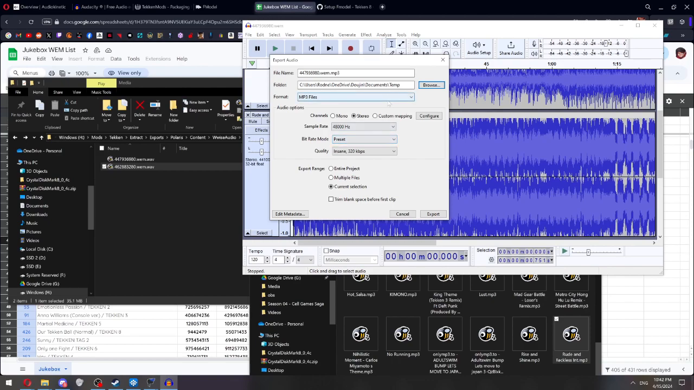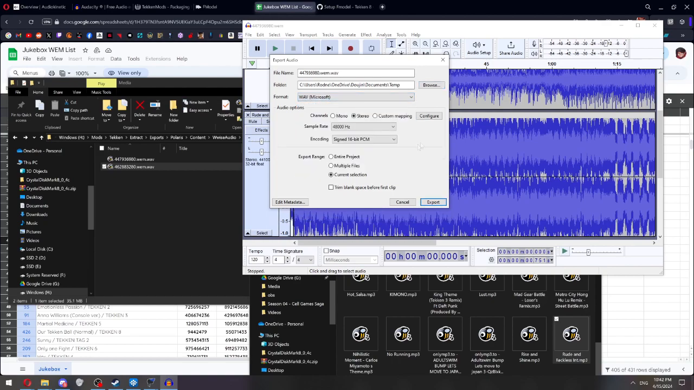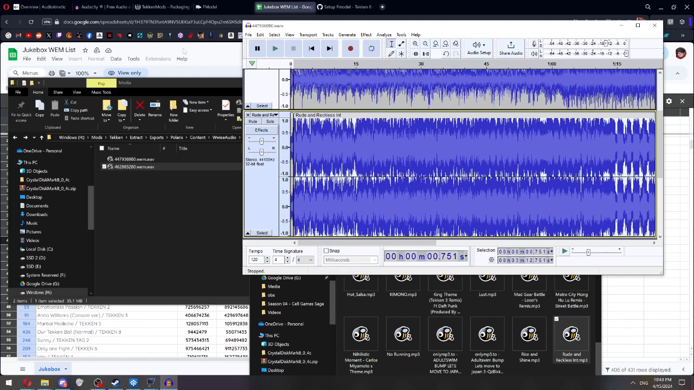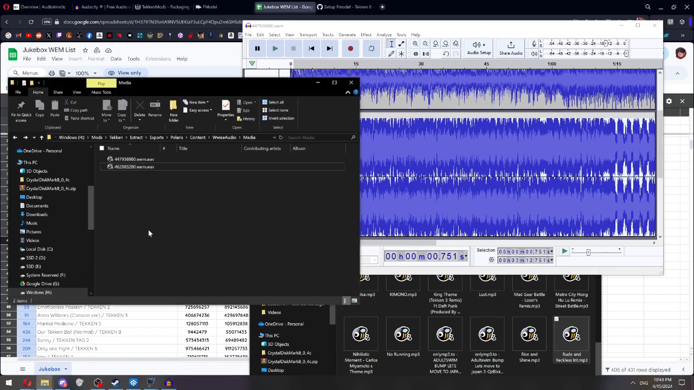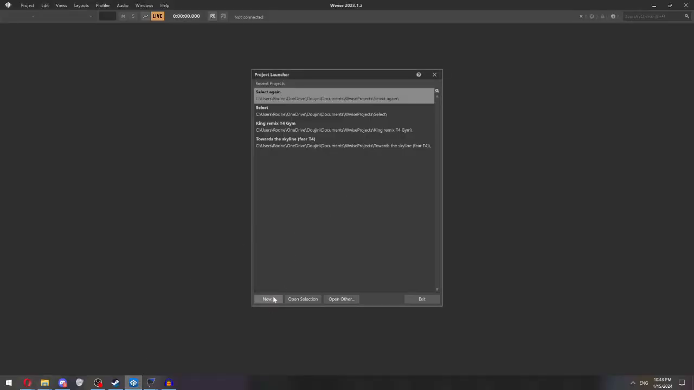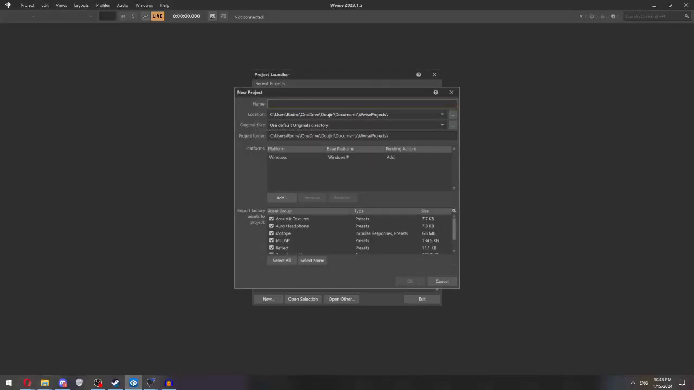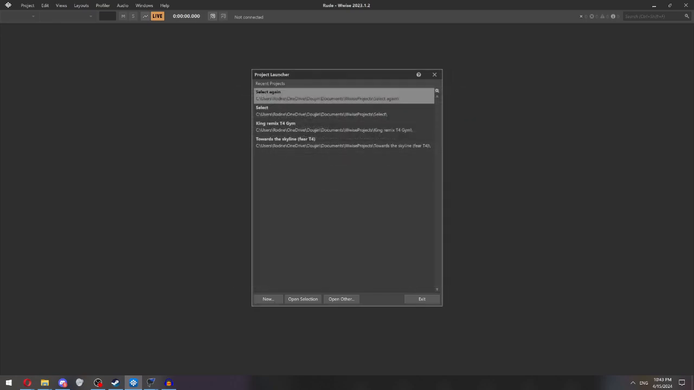Now you want to extract that one part, and make sure you extract it as a WAV file and make sure it is 16 bit, because 8 bit won't work. After you're done extracting your little songs, you're going to go to Wwise and start a new project and name it whatever you want. I'm going to name it Rude.